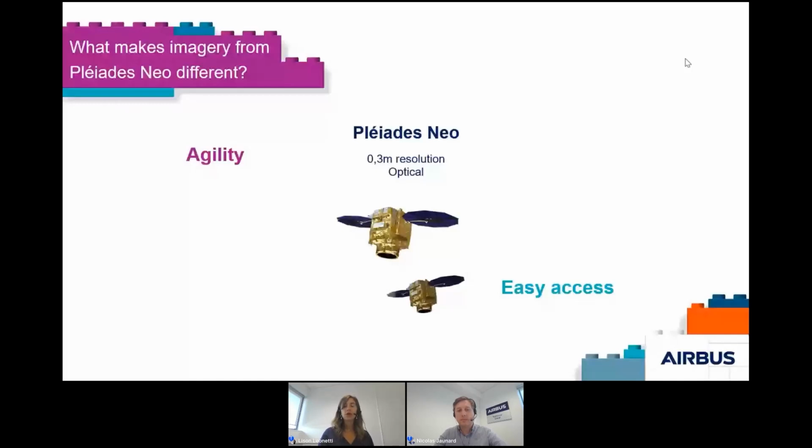Intraday revisit. So remember that on top of Pleiades Neo, we have also Spot and Pleiades. So the intraday revisit possibility is really explored to its maximum and is very important to monitor specific areas in the world of interest. We will present a bit more the content strategy as well behind this on the next slides.